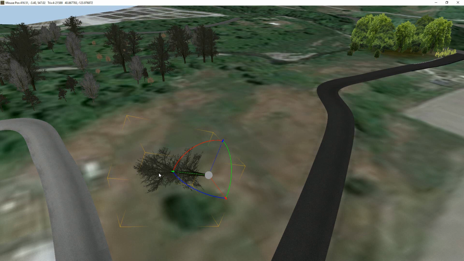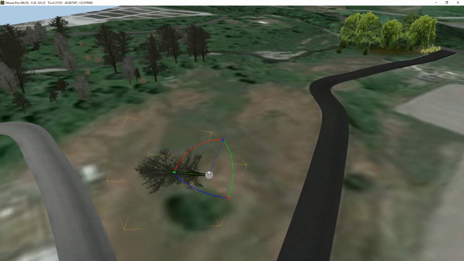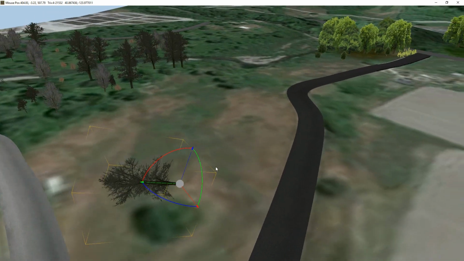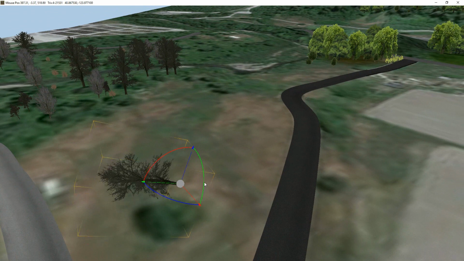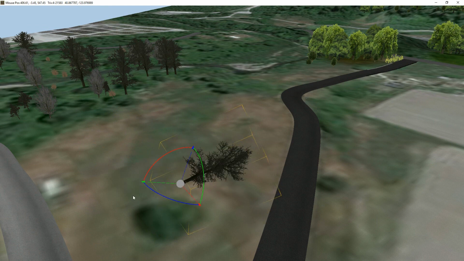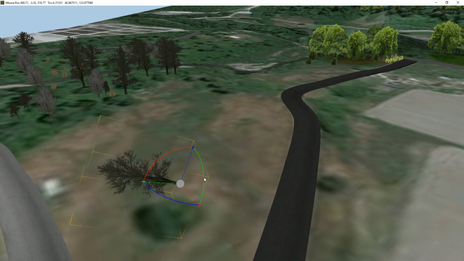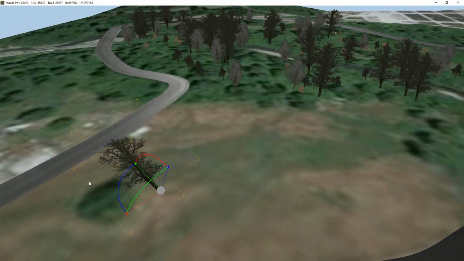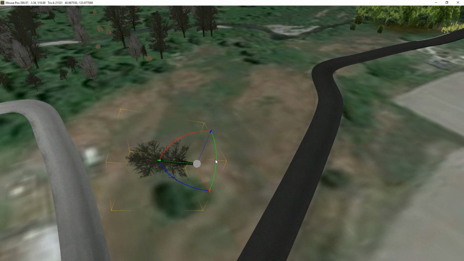So just to demonstrate this quickly, I've rotated this around the red line there, which is its x-axis, and if I rotate here along what should be its y-axis, you'll probably note that it's actually rotating on a global y-axis instead of on that green line. So I definitely will be putting in global rotation and local rotation, but this should be local, and it's not.